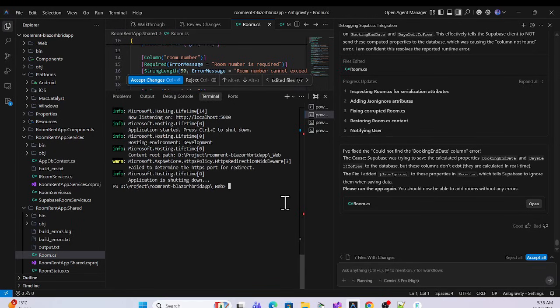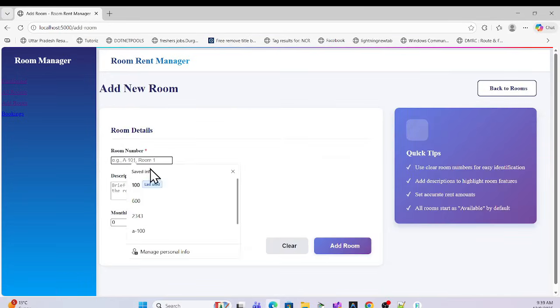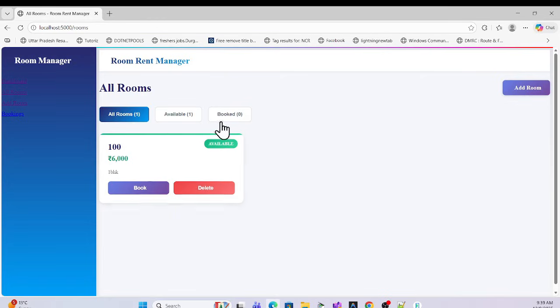So let me first run our web application. Now open it. Okay, so here my application is running. Let me try to add a new room, for example this 1 BHK, and monthly something like 6k. Add the room. Perfect. Now see, the room got added, and it also redirected to that page and got that data, right?